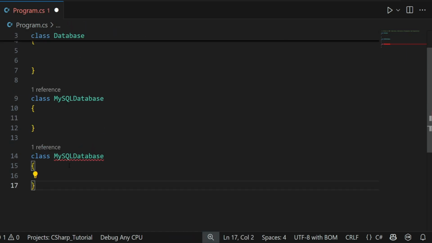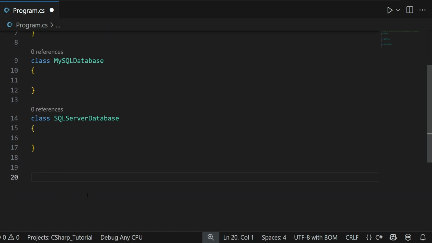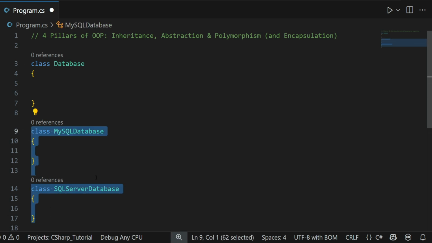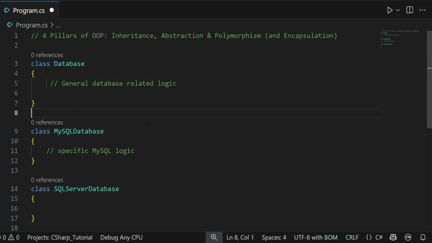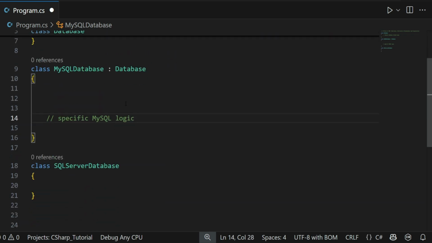Then we can also have maybe, there is also a database called SQL Server database. So maybe we have different, and again, we can have more and more different implementations of databases, but maybe we want to have support for these two kinds of databases. This will contain specific SQL logic, and this will contain general logic that is related to databases. Now, because we already learned about inheritance, we can simply inherit from this class, and it will basically allow us to have all this data inside of this MySQL database, and we will also have the option to have our own specific logic. Then we can also inherit from this database.